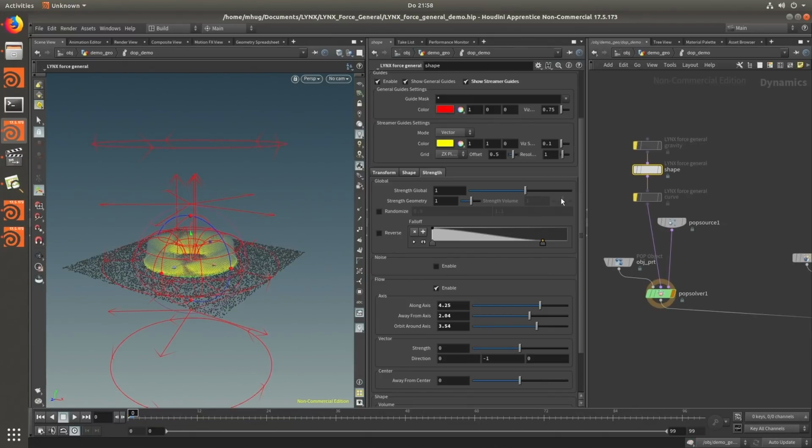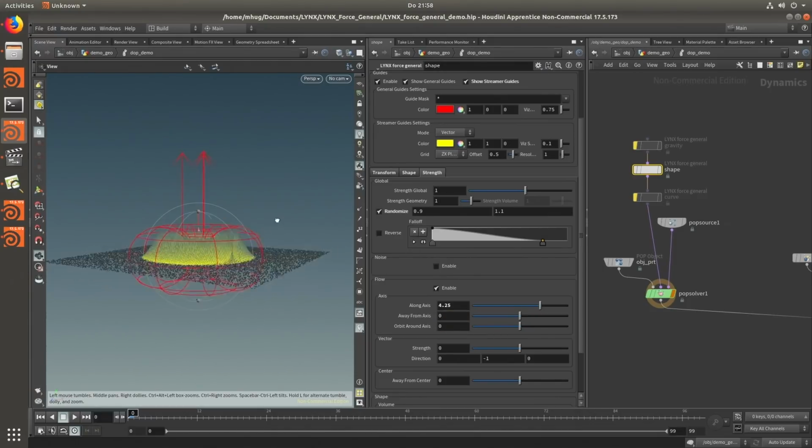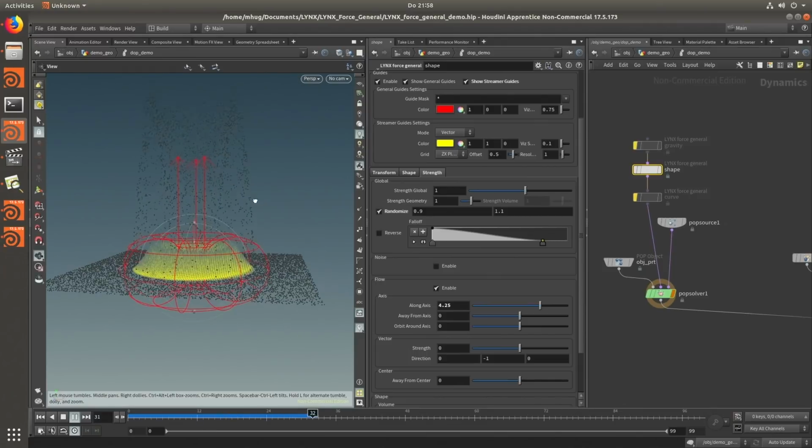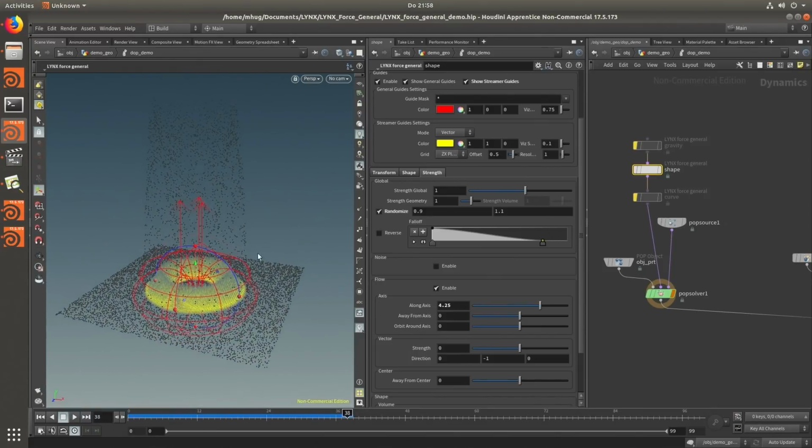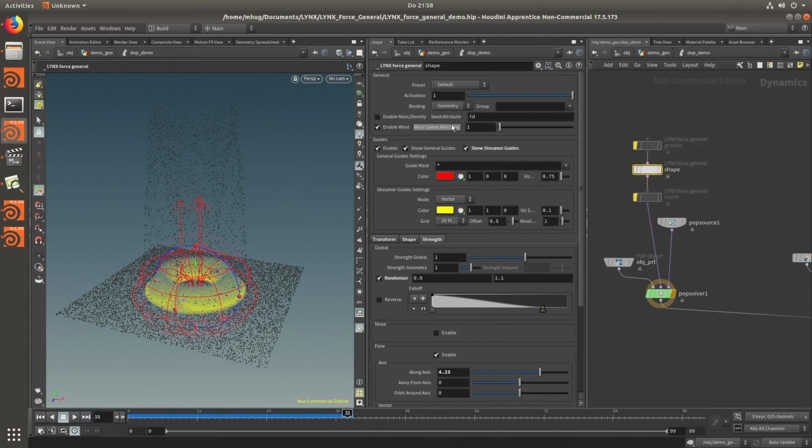So yeah, that's the force field. So you can also just right out of the box randomize the force field strength. So if you want to break up your simulation a bit, just turn that on, and then it randomizes the strength per point. The seed it uses is controlled by the seed attribute, so you can also feed in custom seeds. And again, you can just bind it to volume, to geometries, to everything at once. You can also bind it to custom geometry and fill in the fields right here.